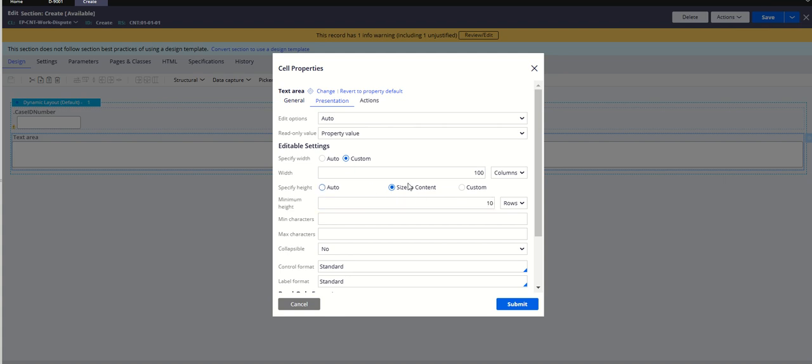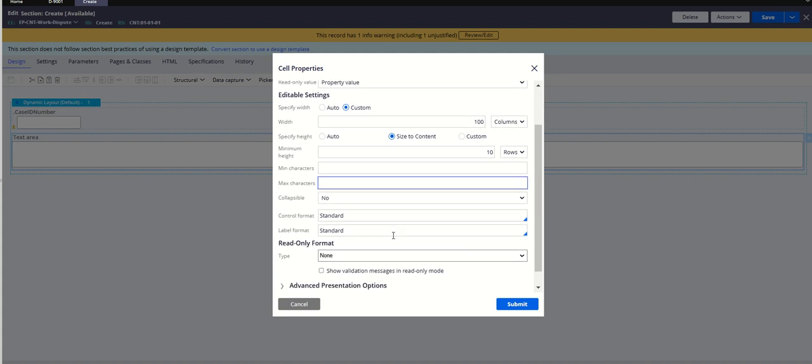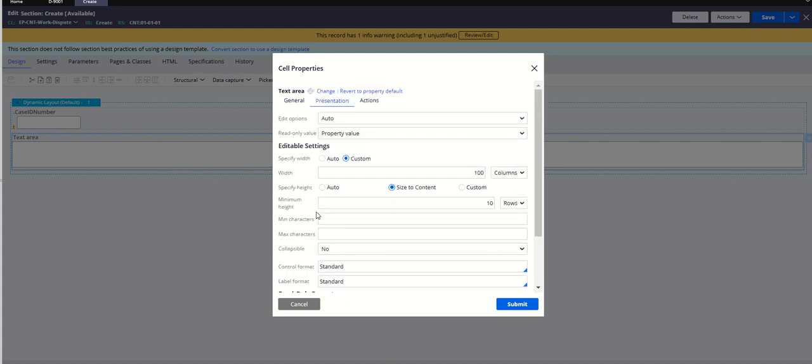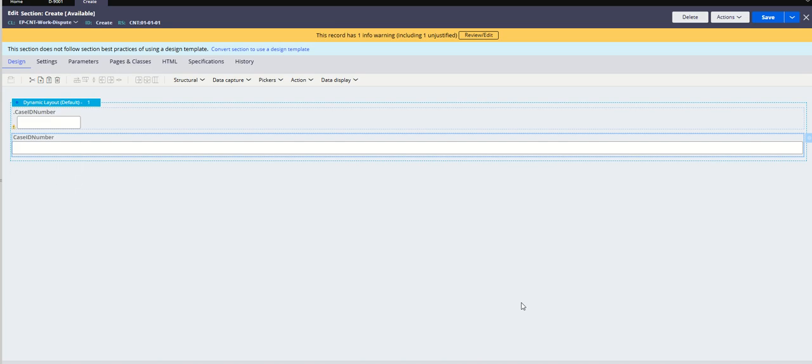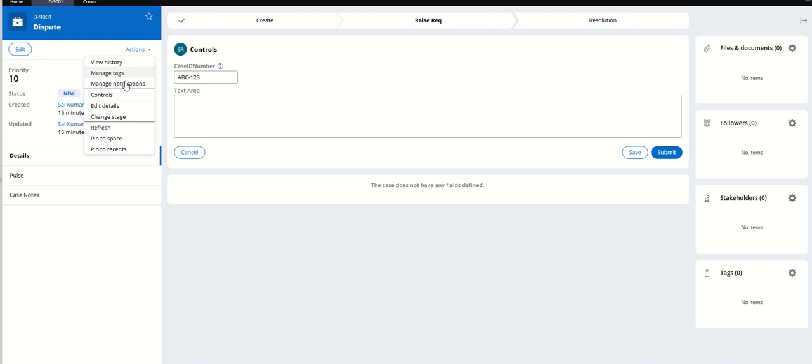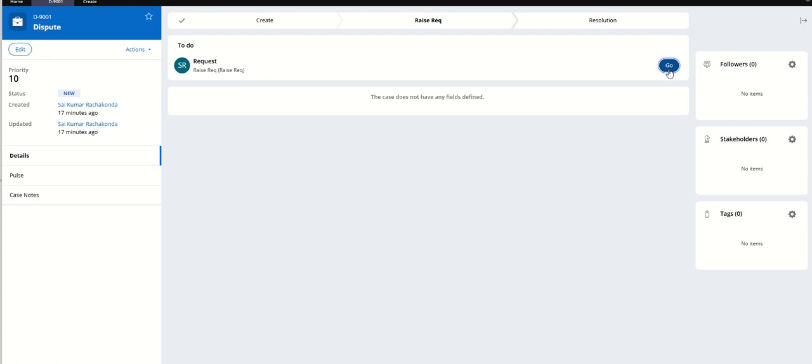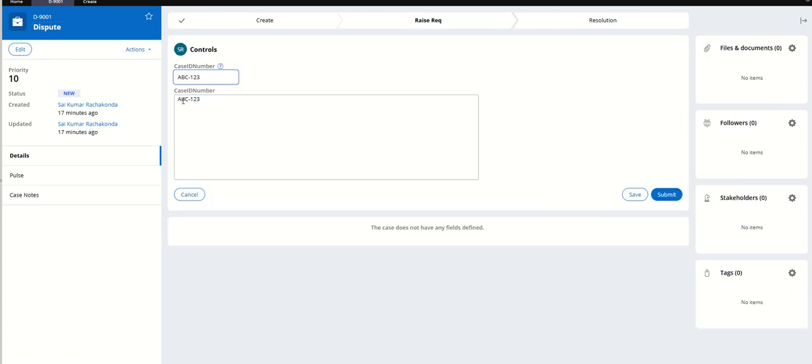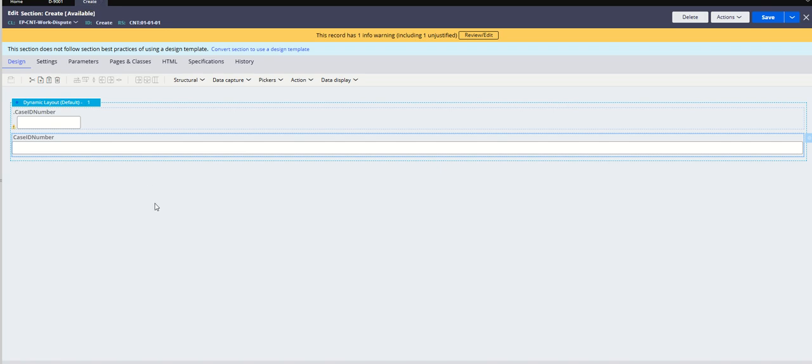Okay. And minimum characters and maximum character. This already explained. Control formats already explained. Okay. The major change what you see is the look and feel of the control. Okay. I'll just save this one. So if you see case ID number, it has a bigger column and bigger rows. Okay. This is all about text input and text area.